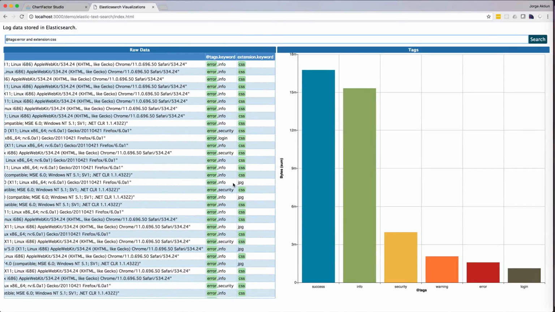In summary, this basic example shows how ChartFactor components and ElasticSearch can be easily integrated to build powerful data applications.